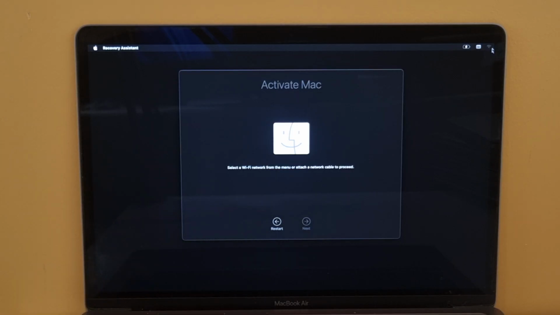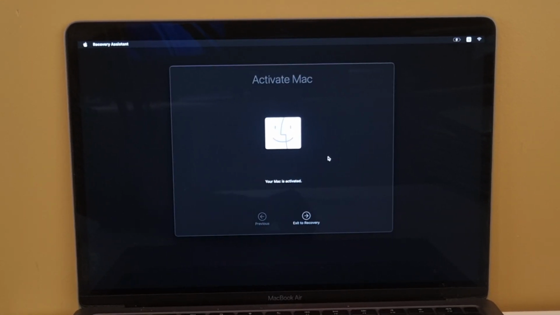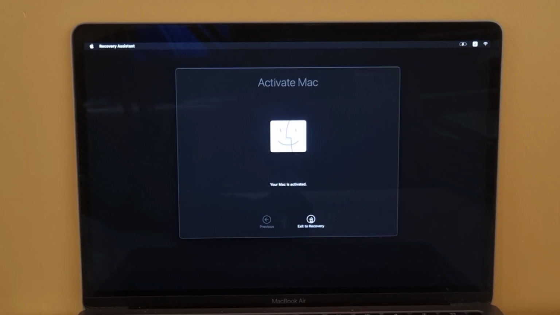You have to use the Wi-Fi icon on the top and select the Wi-Fi you want to connect to. I have connected the Wi-Fi and now it says my MacBook is activated. So I just have to press Exit Recovery.